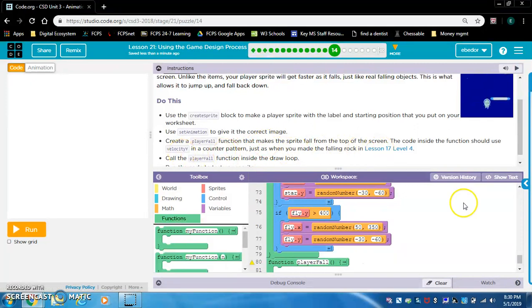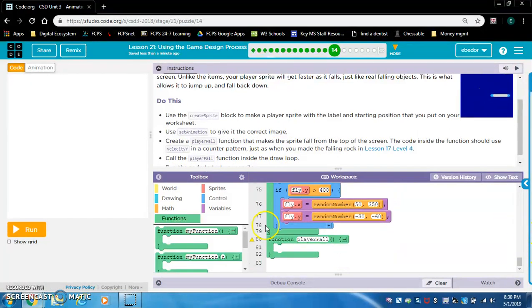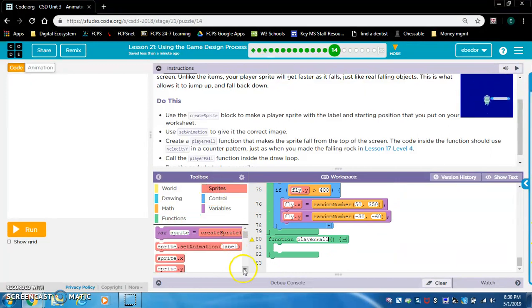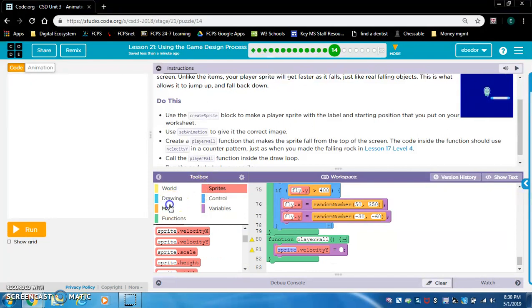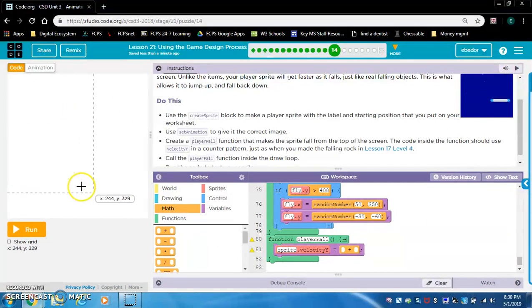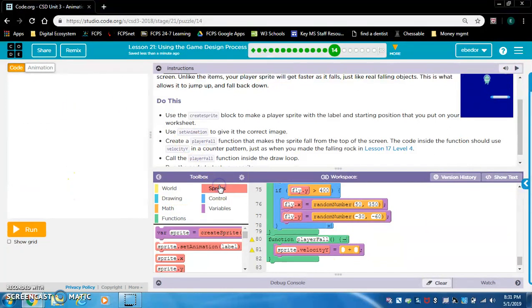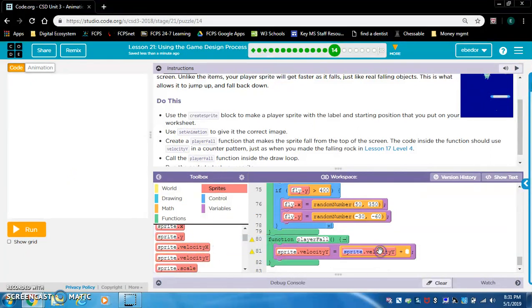Okay, so we're going to use a velocity y counter pattern. So in here we're going to get sprite.velocityY equals, and we need a positive because that's what makes it go down. sprite.velocityY equals sprite.velocityY plus 1. Let's rename these sprites to our player variable, player sprite.